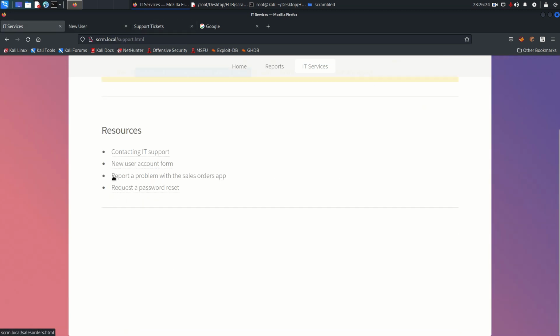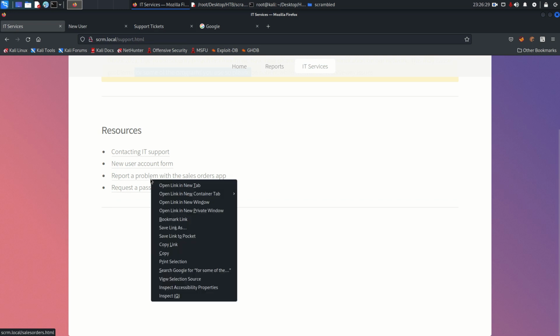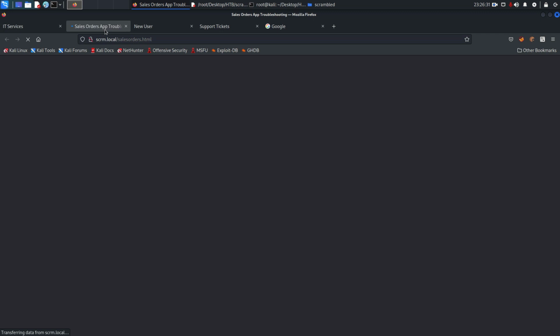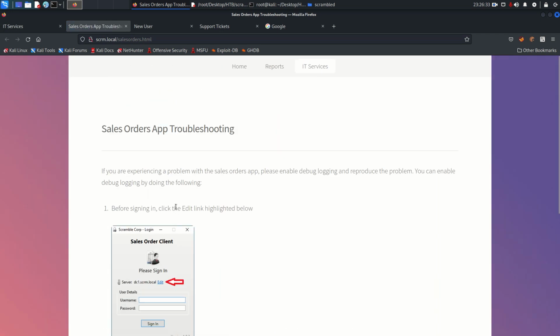Go to the next one. So report a problem with sales orders app. Right click, open it in a new tab, and again, they are saying that there is one application, as they mentioned here.